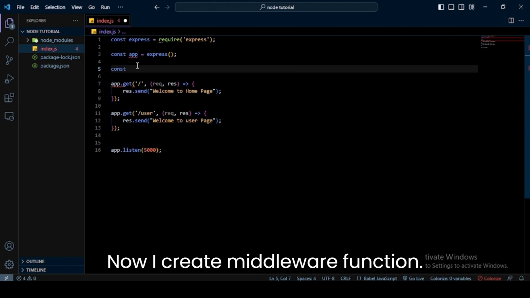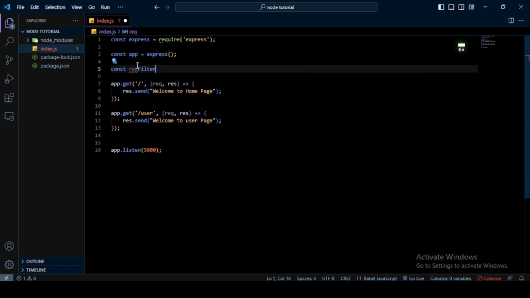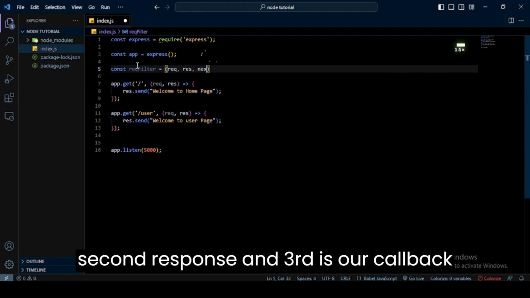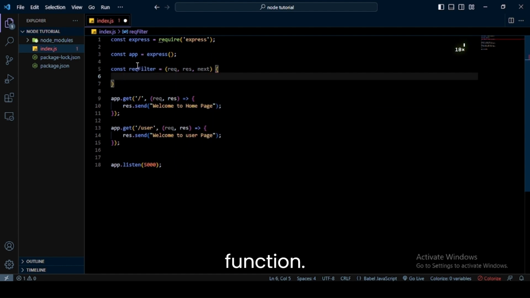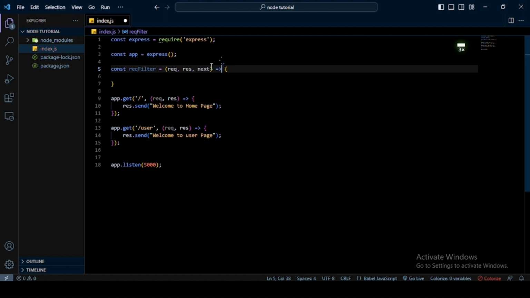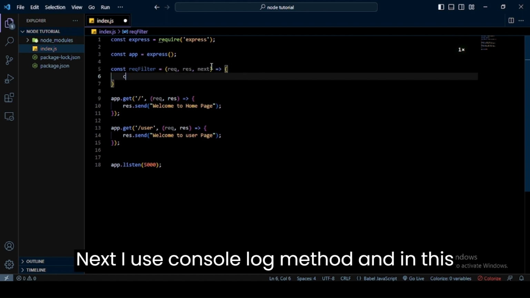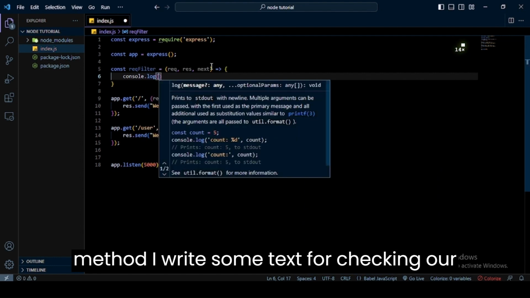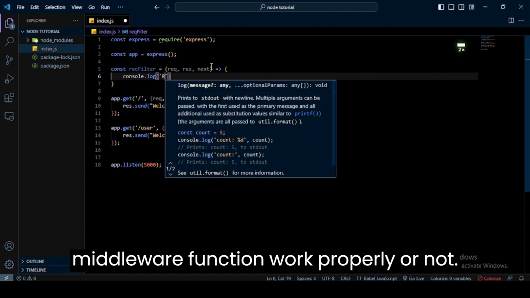Now, I create middleware function. In first parameter we send request, second response, and third is our callback function. Next, I use console.log method, and in this method I write some text for checking our middleware function works properly or not.